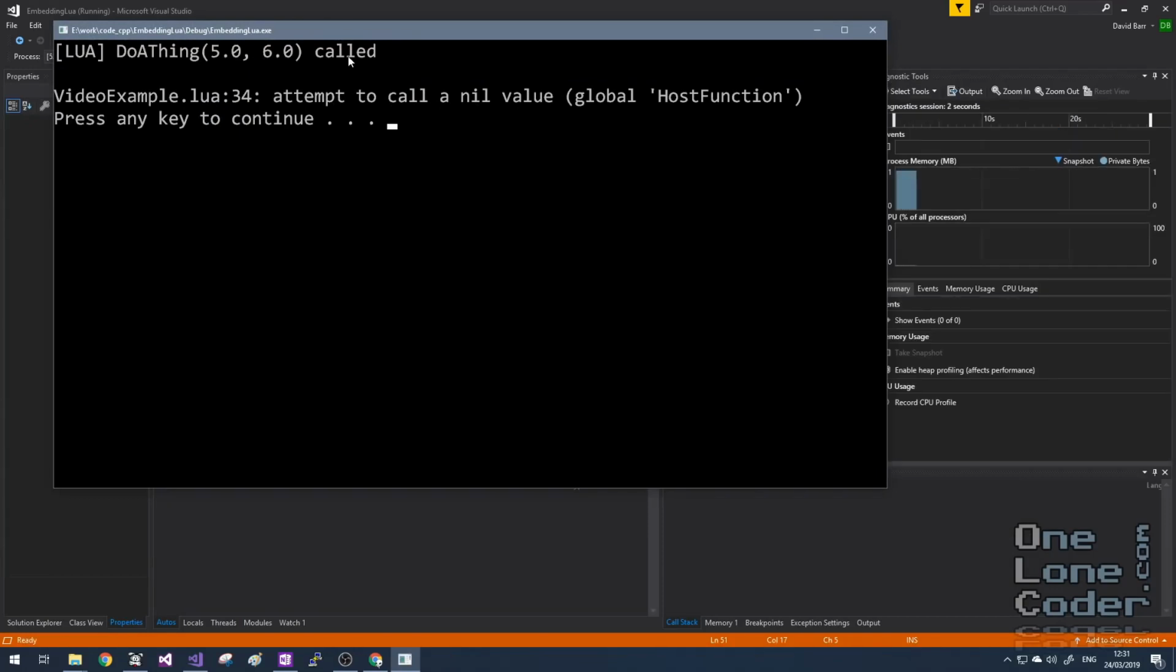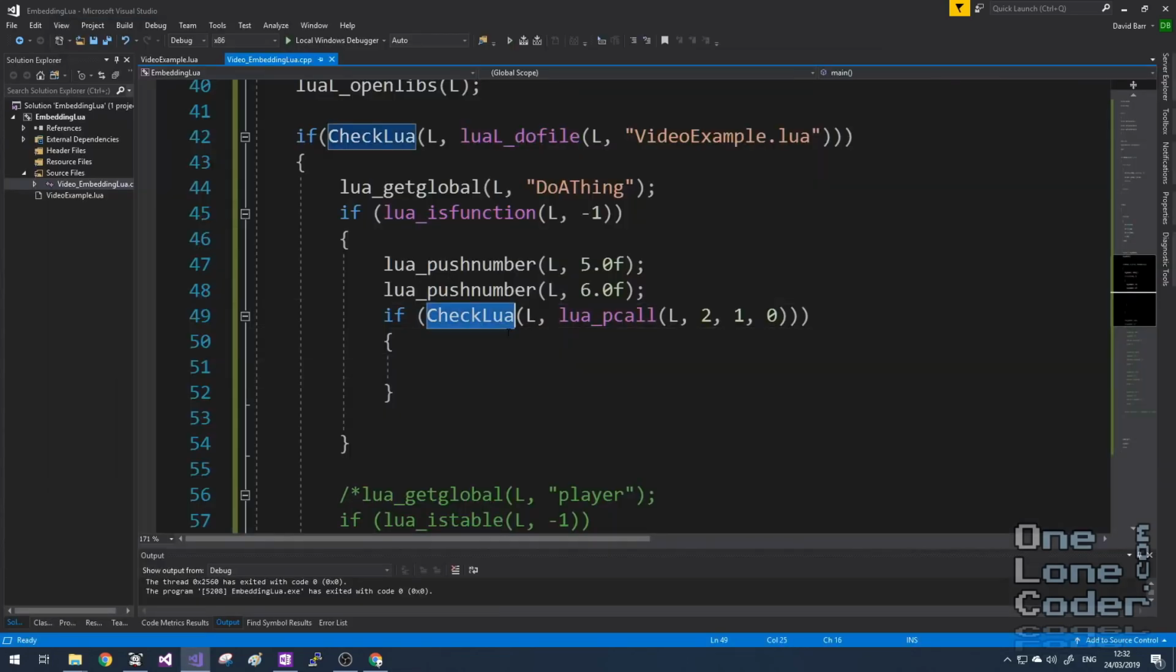Well, we can see that doAthing was called, but then we got an error at line 34, attempt to call a nil value, global host function. Of course, we've not defined what host function is. And that error, don't forget, was caught by a little utility function, checkLua, that we created at the start. So we need to tell the Lua virtual machine what host function is.